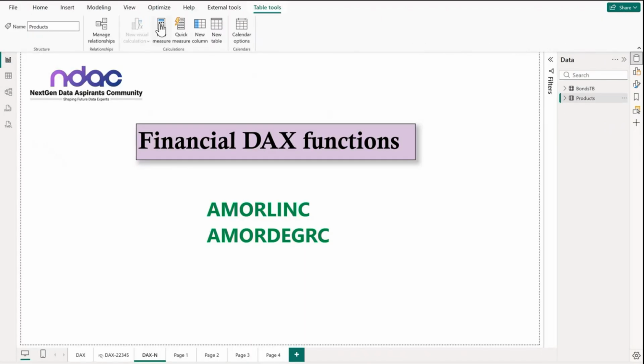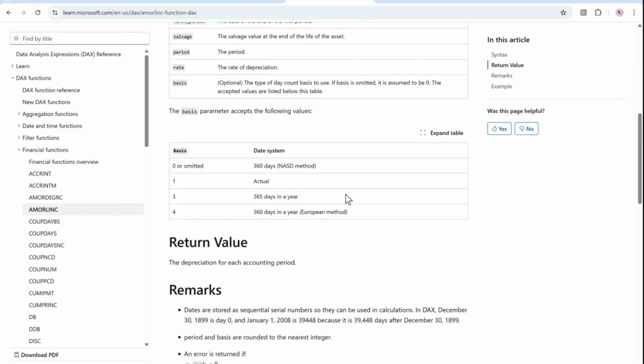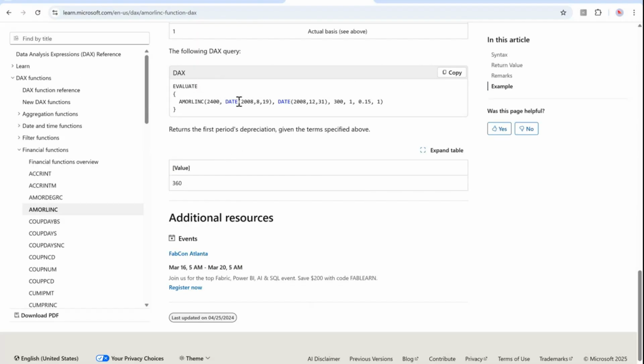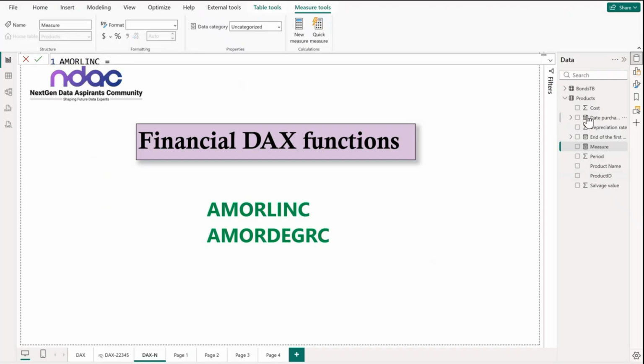Let's take a new measure. For AMORLINC, in this example it will accept only a single value at a time, so in the documentation example they hard coded it. But I remember I have these columns, so for this I'll take variables. Let me go with the syntax.